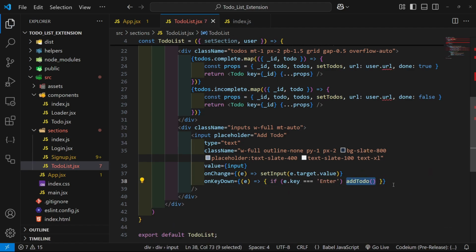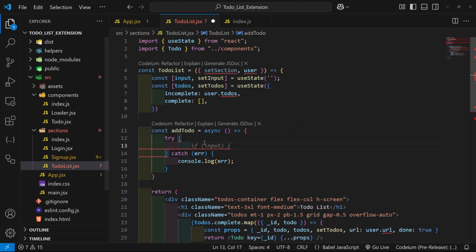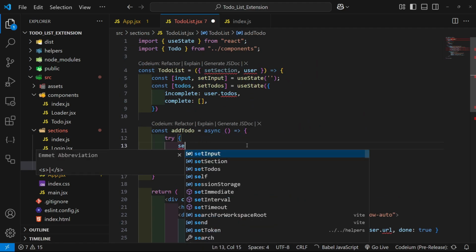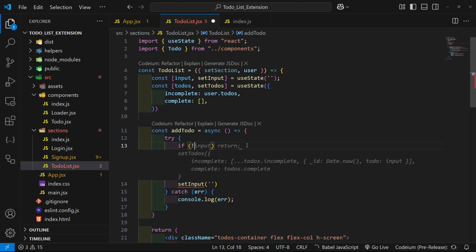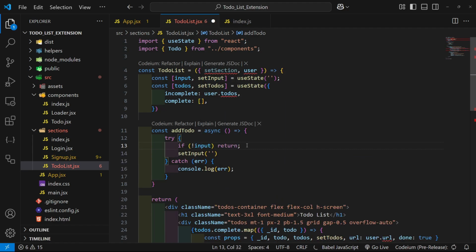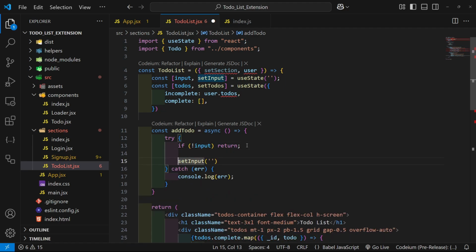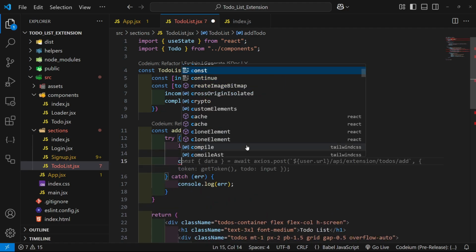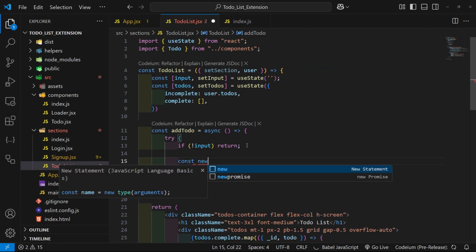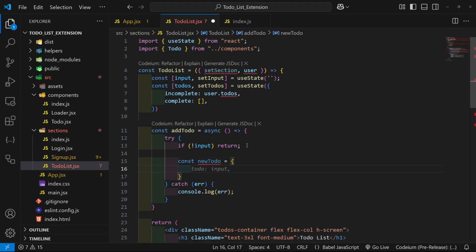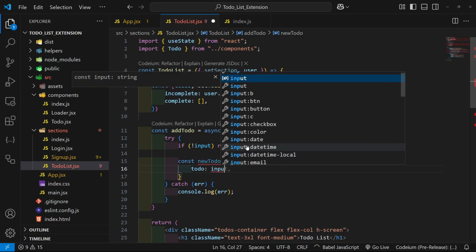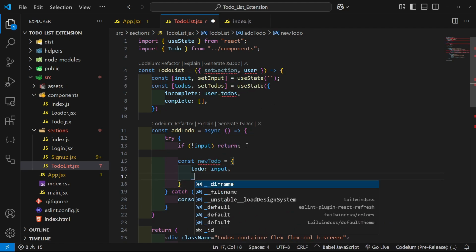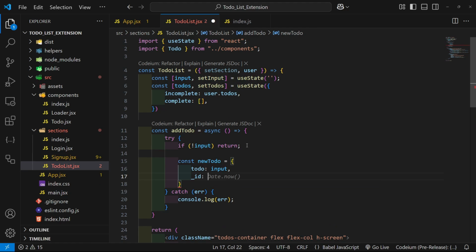So this is going to be instead of having an add button. Instead of our function, the first thing that we're going to write is set input. If no input, as always, we will return. Then we're going to set input to be blank at the very end. So I'm just going to remove this for now, but we are going to create a new variable called new to-do, and that will be our to-do, which will be the input. And then it's going to have an underscore ID of new mongoose, which we have to import.